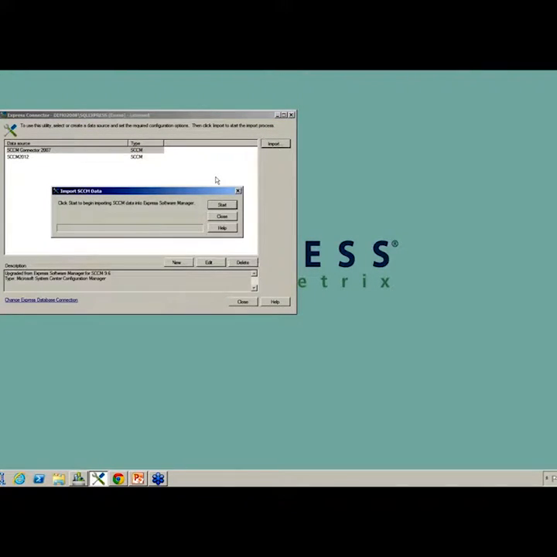Now, if you're evaluating the product, you're probably going to walk through this manually the first time. You have to set the connection up manually, obviously, the first time. And clicking on import, you might do manually as well. However, after that point in time, it's usually a scheduled task that you configure to run, and it will, on a regular basis, based on your schedule, import data from SCCM.